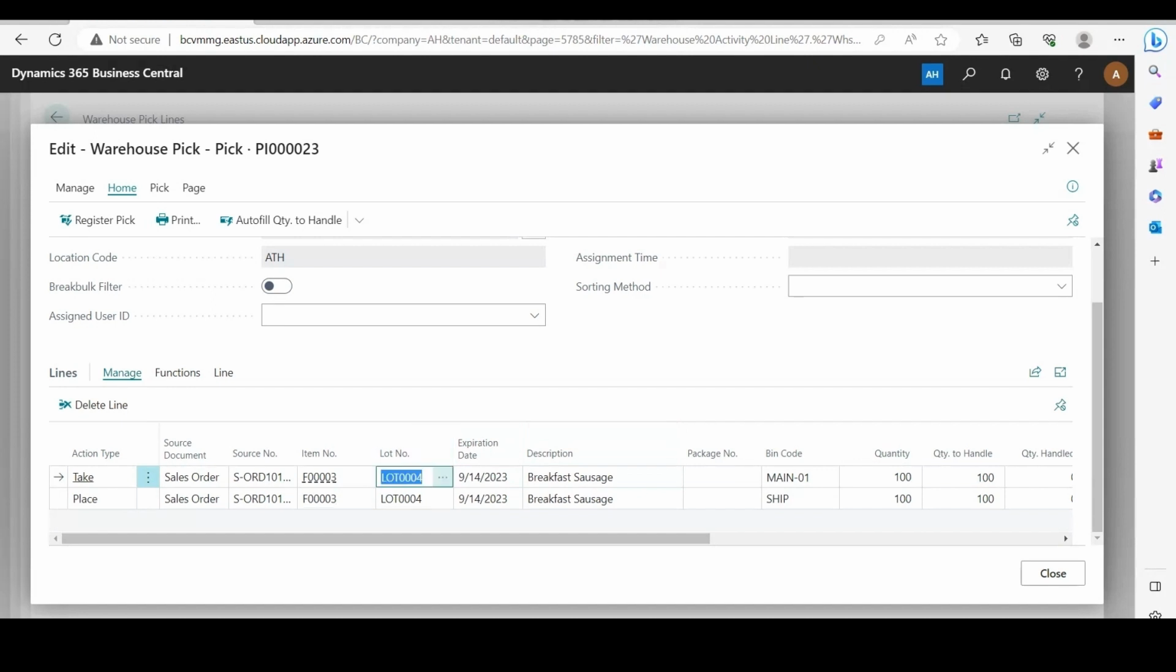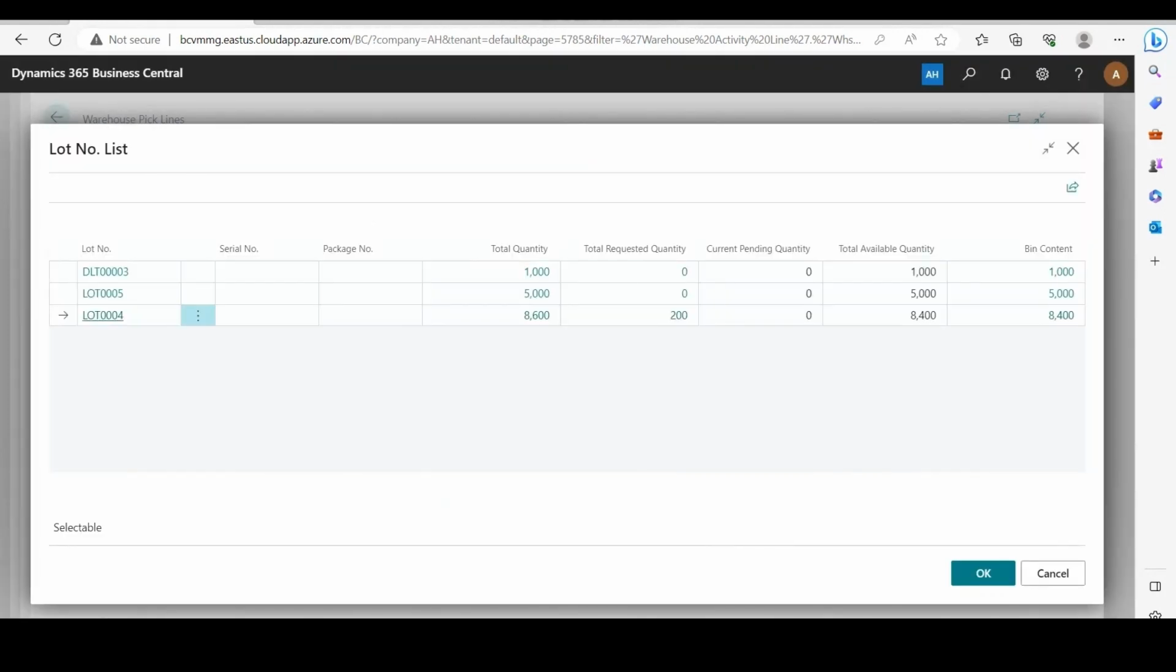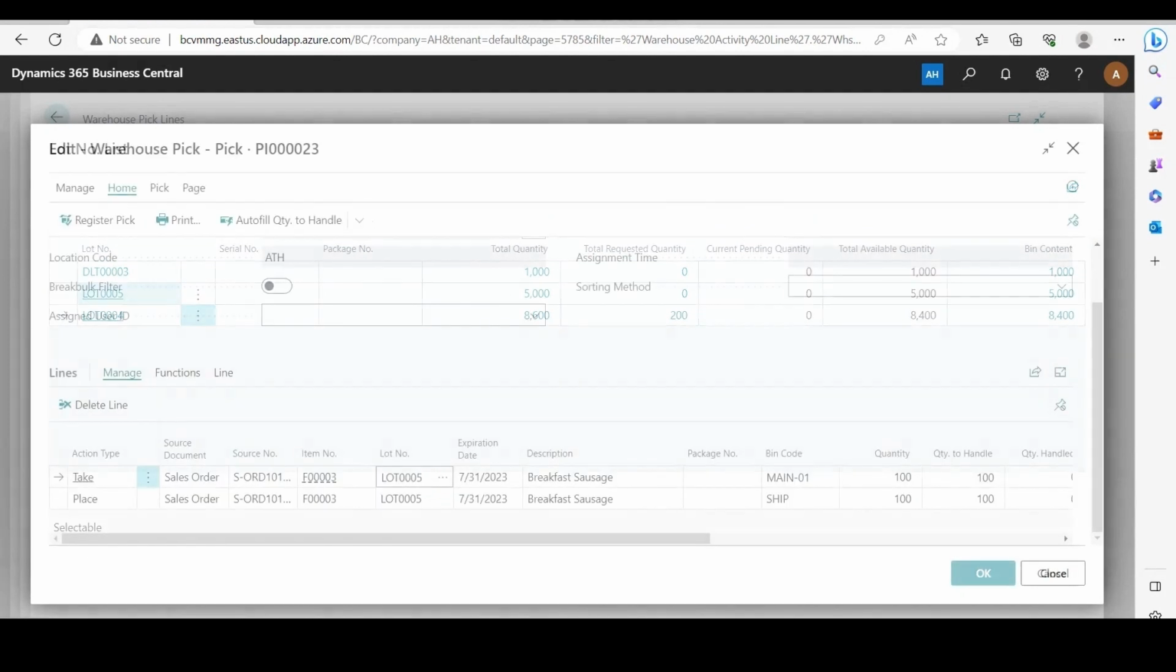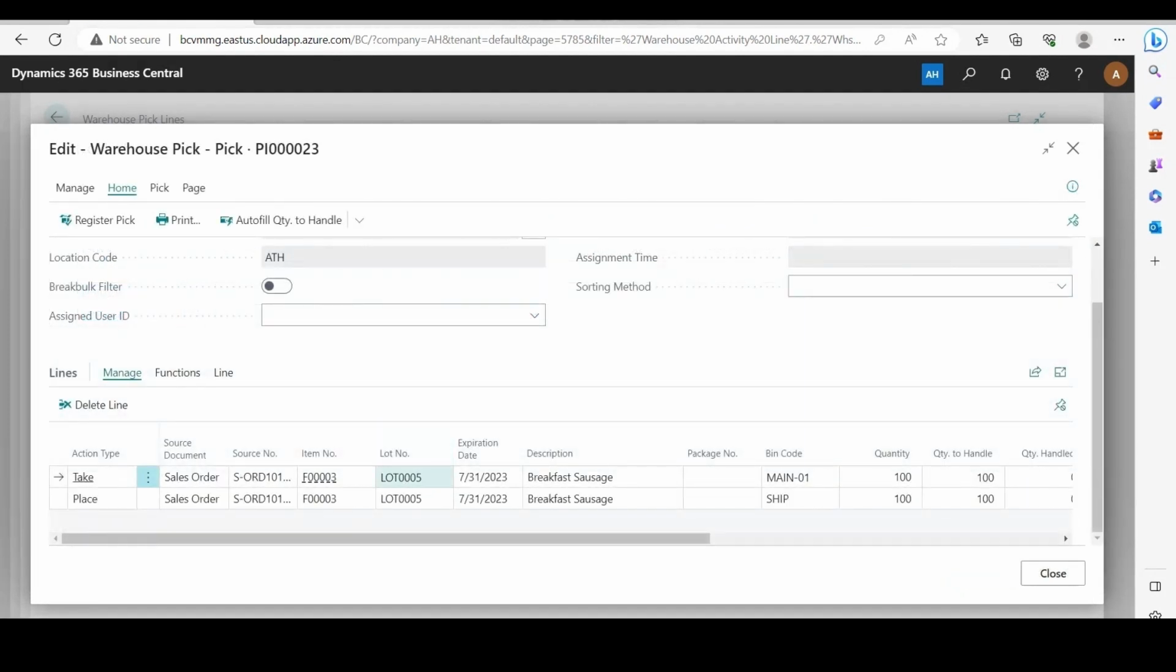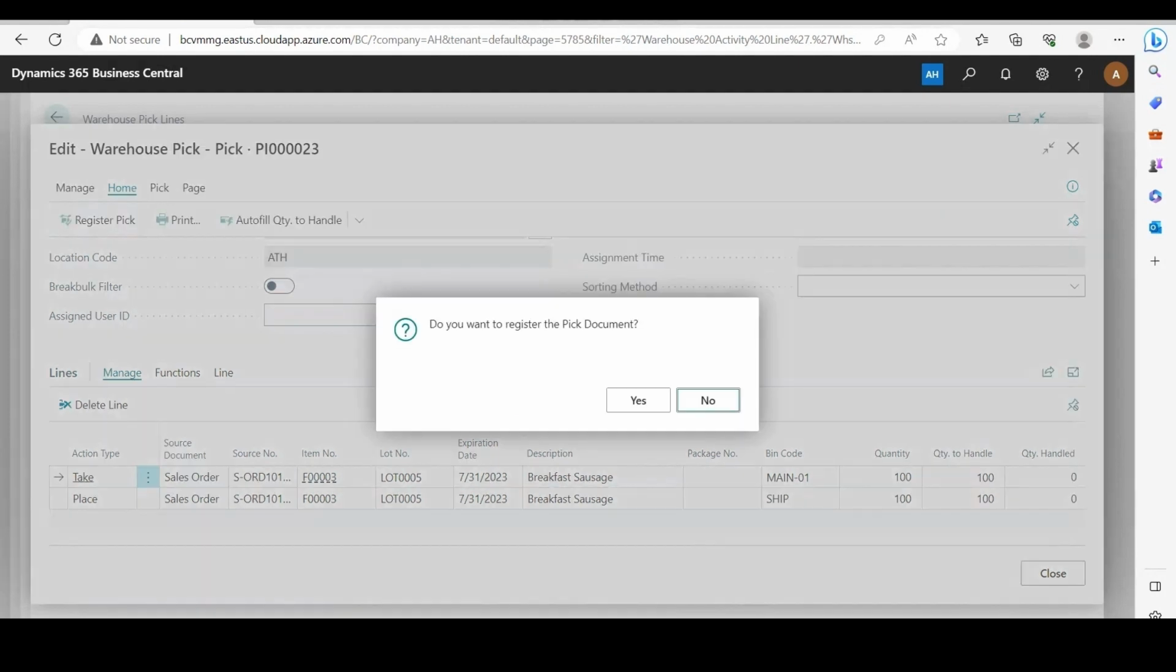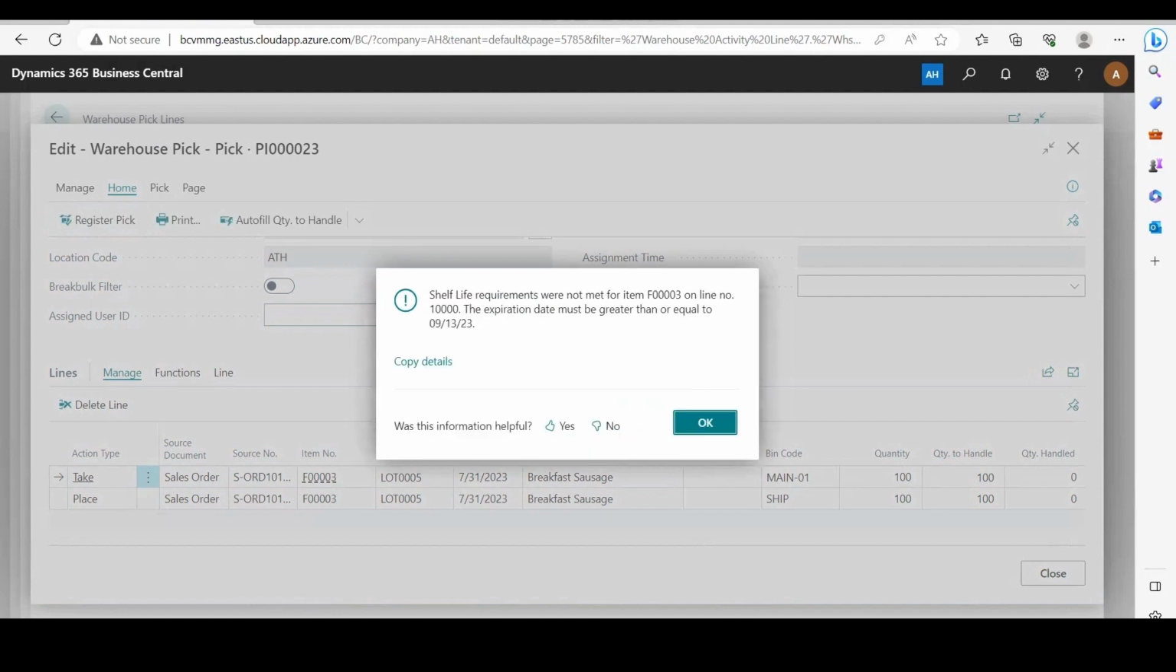However, for whatever reason, if the lot number is changed by a warehouse employee, for example, to lot 5, we can see that this lot has an expiration date of July 31st and therefore will not meet the shelf life requirement. So if we have lot 5 where the expiration date is July 31st and our planned delivery date is July 15, and we have a shelf life requirement of 60 days, if I go to register the pick here, I will get a notification saying that the shelf life requirement is not met, therefore the pick cannot be completed.